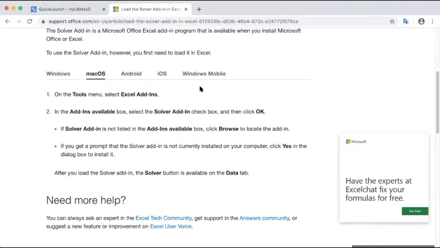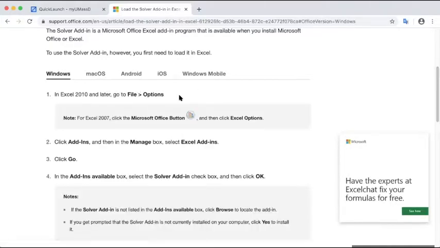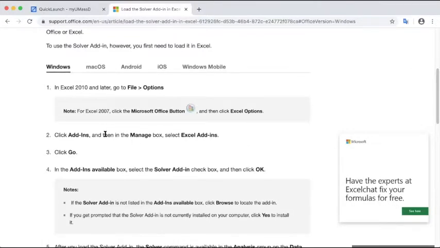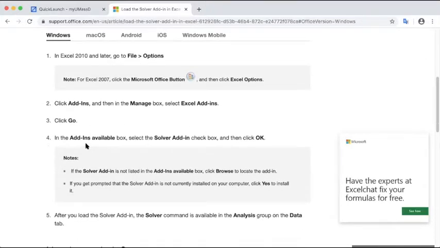But how about Windows? If you use Windows, you should make sure you're using Excel 2010 or a later version. You go to the File option, right? Here, you can look here. And then you click on Add-ins, okay? Then in the Manager bar, select Excel Add-ins. Click Go. In the Add-ins available bar, select the Solver Add-in. Check the box and then click OK.